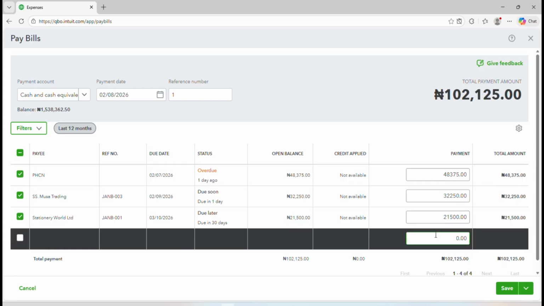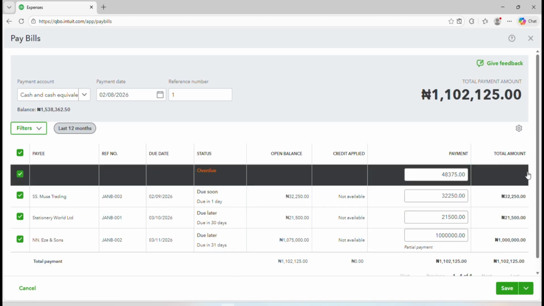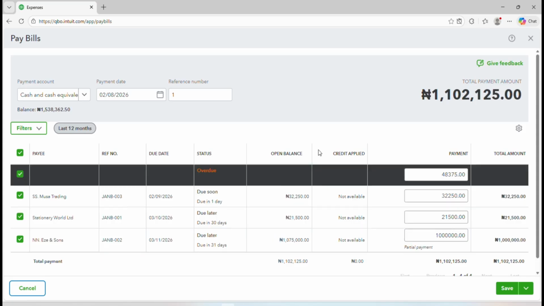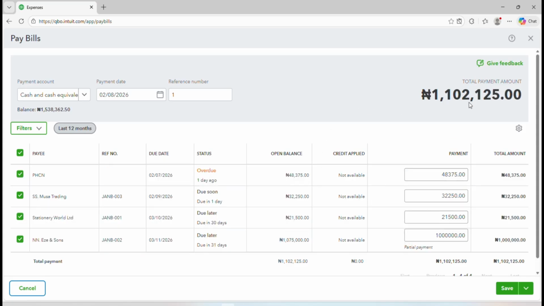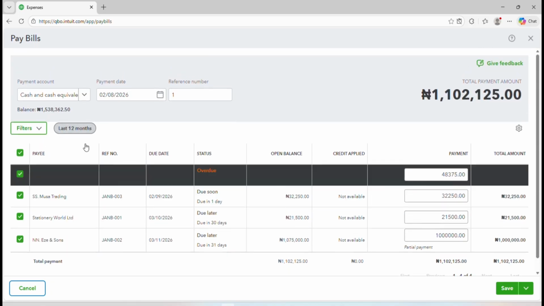Then in this case, let's say I'm paying just 1 million naira here. This 1 million. Are you sure? All right, so this is 1 million. This is what I'm paying right here. Now you can see that here, this is what I'm paying. The total amount I'm paying is 1 point something million naira. This is the total amount I'm paying, 1.1 million naira. So that's what I'm paying as bills, and I'm paying all this from the same account.